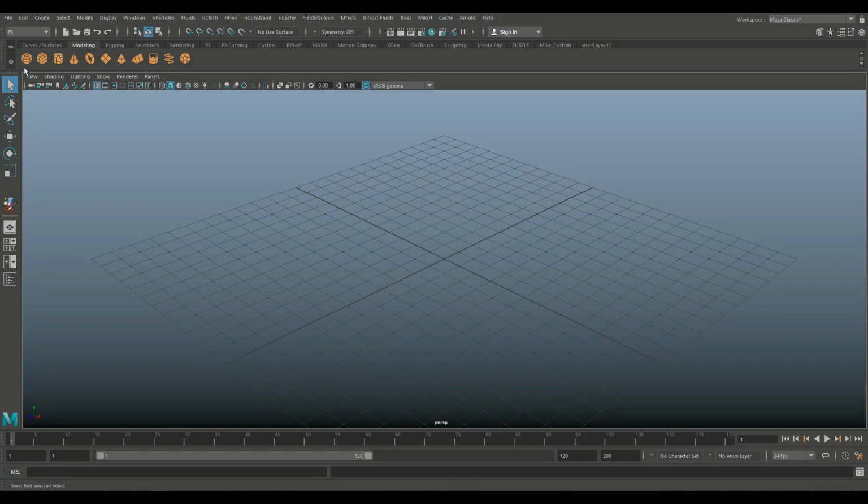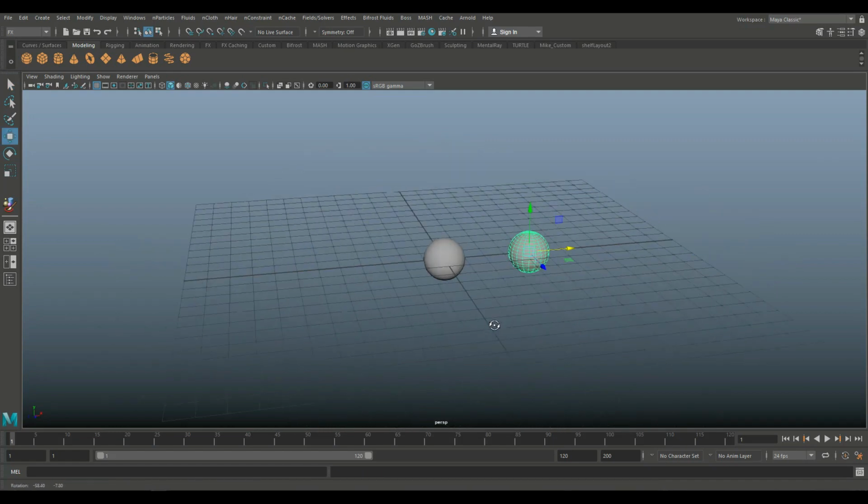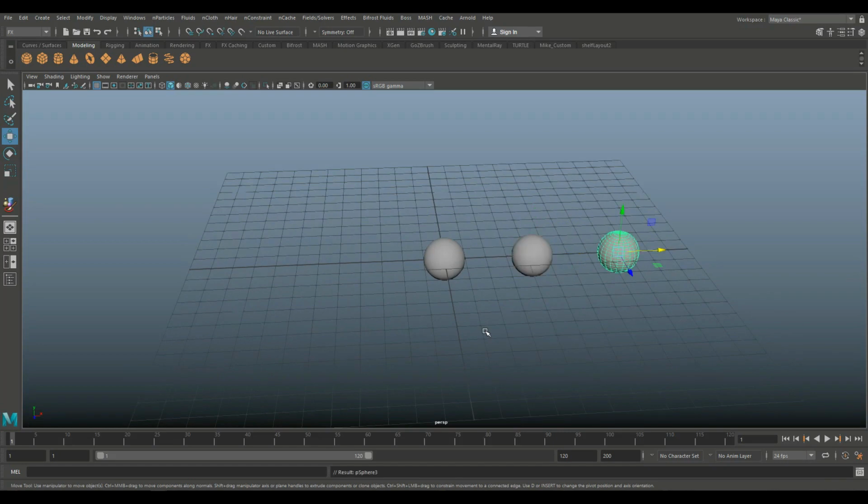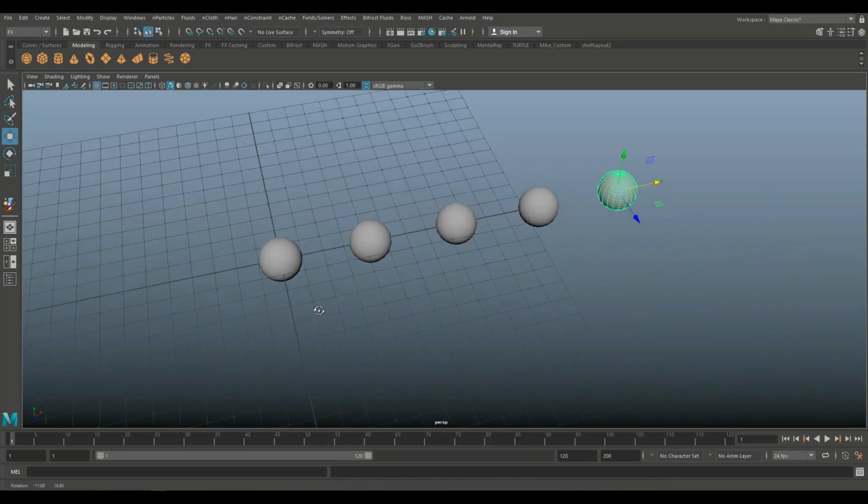Well, I'll simply take a polygon sphere, hit Control D to duplicate it, hit W to move that over, and what I'll do is I'll hit Shift D a couple of times just to repeat that, right? Okay, so we've got these spheres going on here.